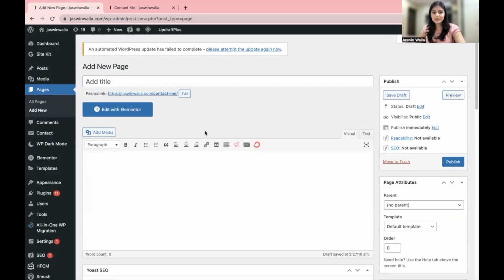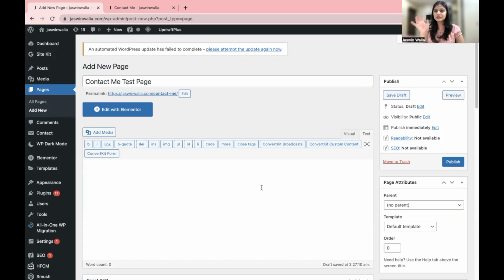All right, so once you are on your classic editor page, all you have to do is give it a title. I'm going to call it Contact Me Test Page. And then just paste the shortcode that you have copied.